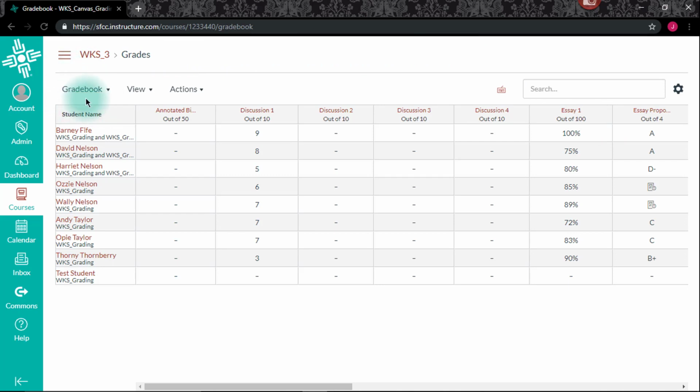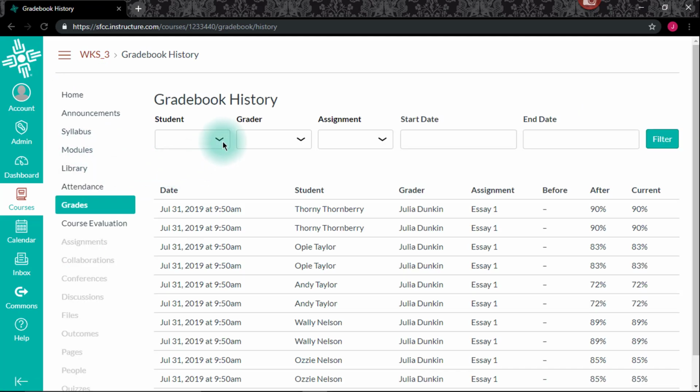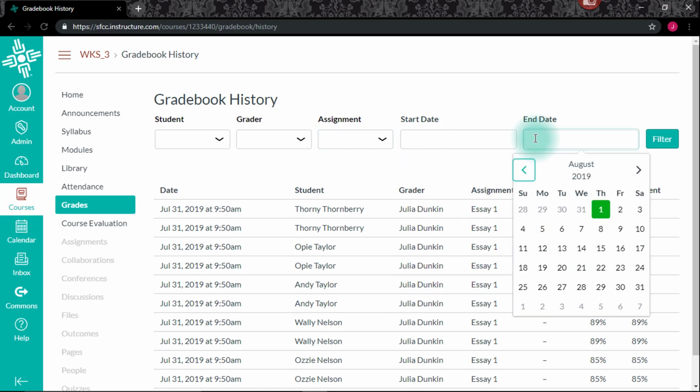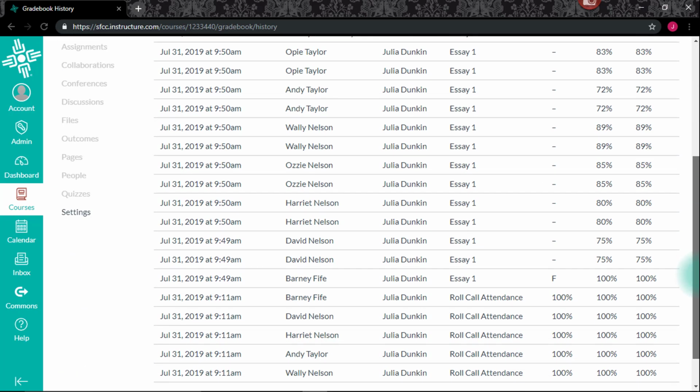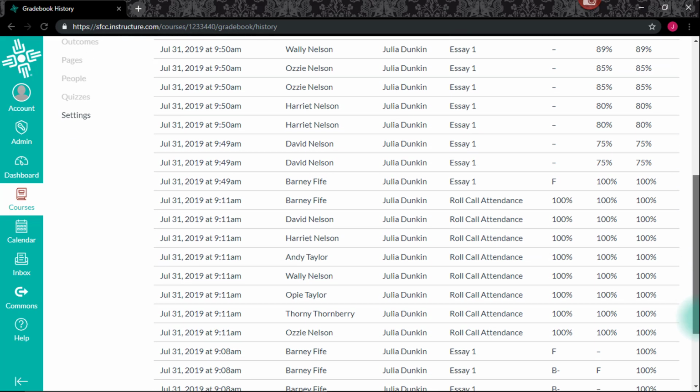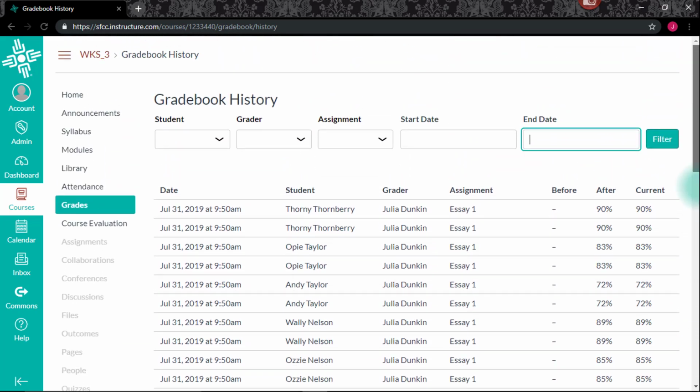To see the Gradebook history, select Gradebook History from the drop-down menu. You may filter results by student, grader, assignment, and from start date to end date. Press Filter when your categories are set. Otherwise, the Gradebook will show all changes from the beginning of the class as you scroll. To escape Gradebook history, select Grades from the Course Navigation column.